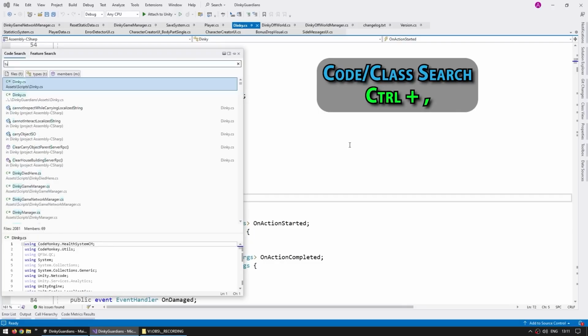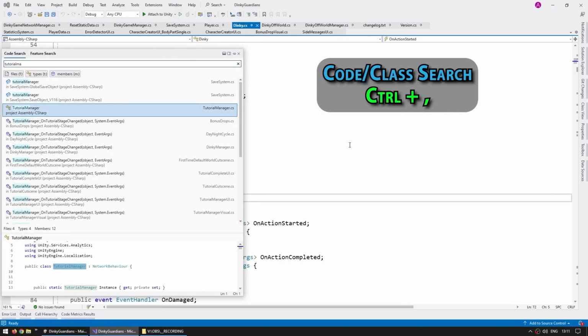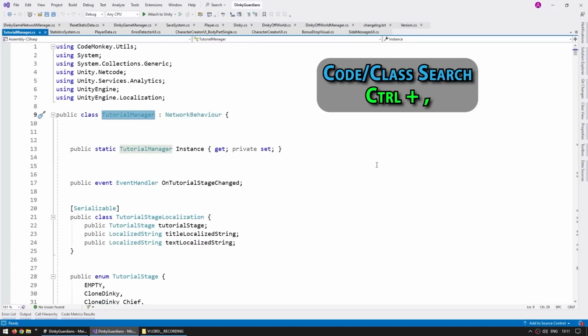So if I want to move to the tutorial manager, I just write "tutorial manager," just a little bit, and yep, I can already see this one. So this is the class. We can also see the icon over there. That one means a field, that one means a class, this one means an event, and so on. So I can see this one, press enter, and yep, here I am in this one.